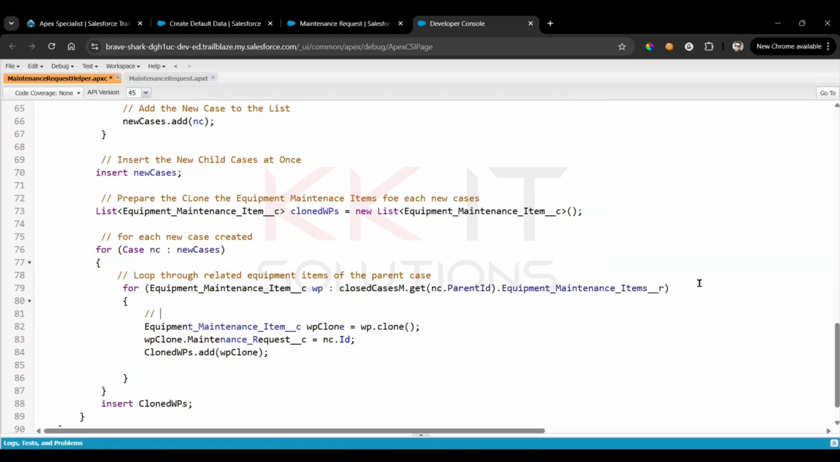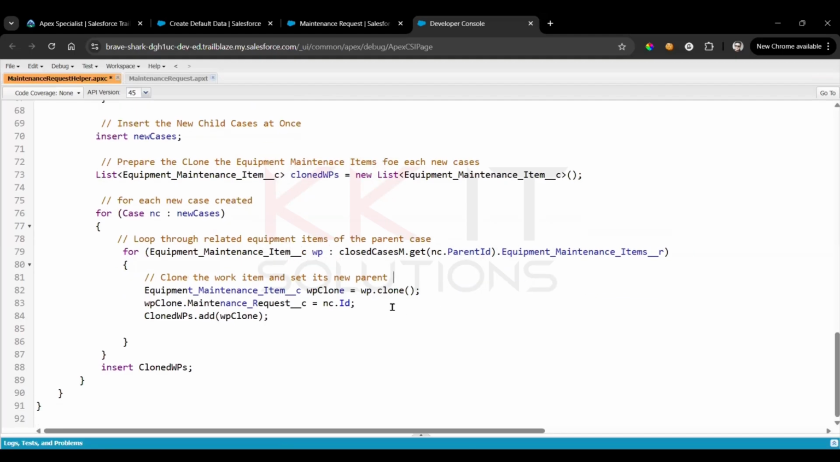So here what we did, clone the work item and set its new parent, that is the maintenance request. Got it. So then here, add to the list to insert.